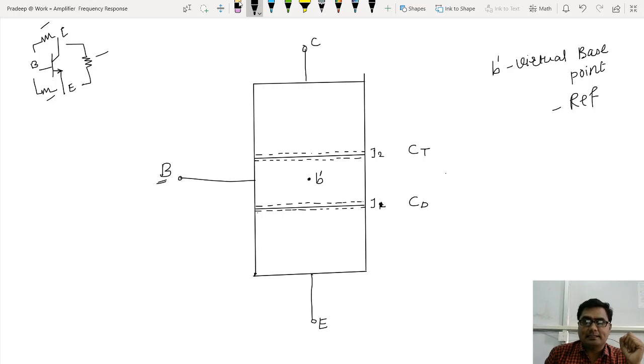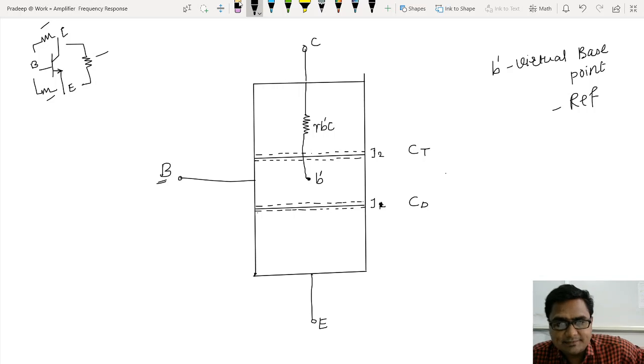So now there is a small resistance present between the collector and the virtual base. Let me draw a small resistance. Now I am saying that from base to collector there is an internal resistance. Let me give it a name, small r, that is the resistance present between the virtual base, that is B dash, to the collector. So now it is r B dash C.